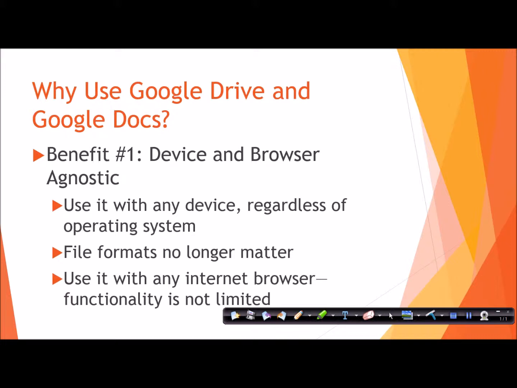Also, you can use it with any internet browser. You don't have to use Google Chrome. You don't have to use Firefox or Internet Explorer. Google Drive should work with all of those browsers, which is kind of nice if you have a preference.